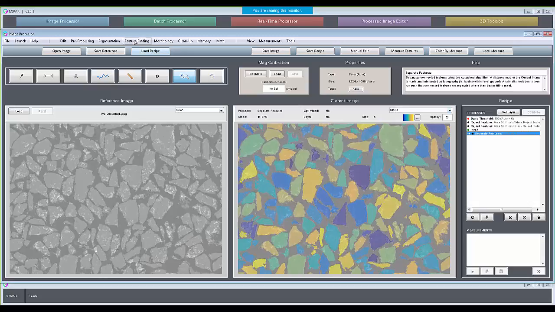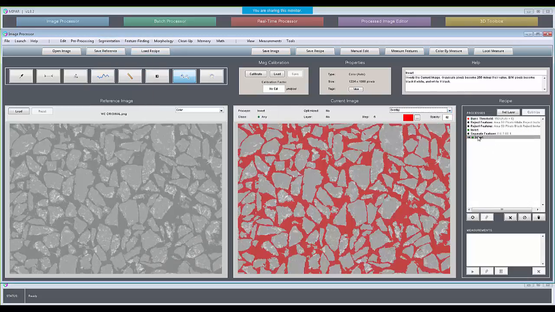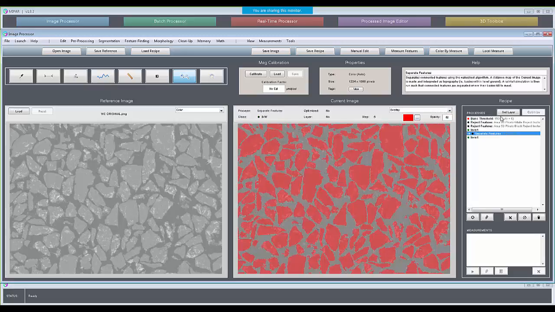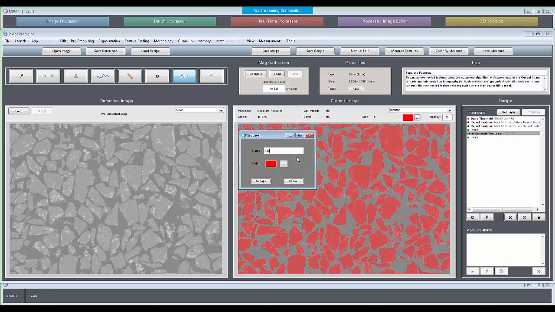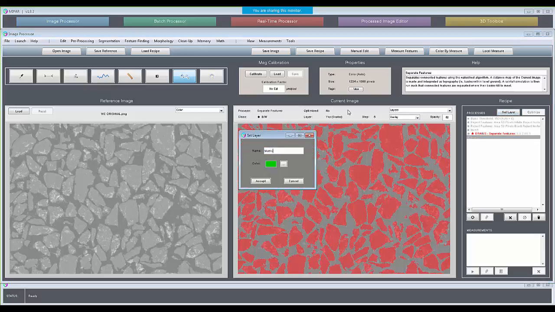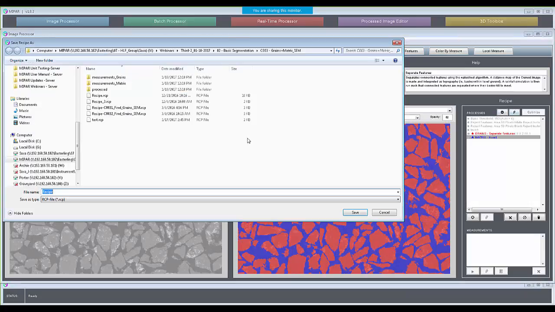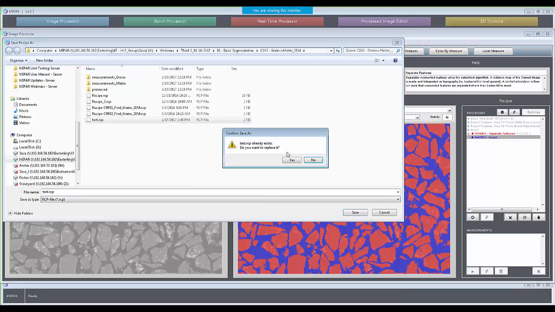And lastly, I'm then just going to invert this. Let me show it as overlay. So now I've got my nice, the other phase, the matrix selection. And setting them as layers is as easy as saying this step I want to call my grains. And this step I want to call my matrix. Let's make it blue. So now we've got grains and matrix. Save your recipe and we are done.